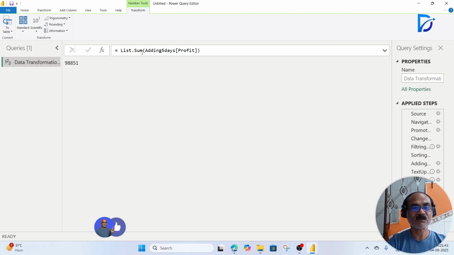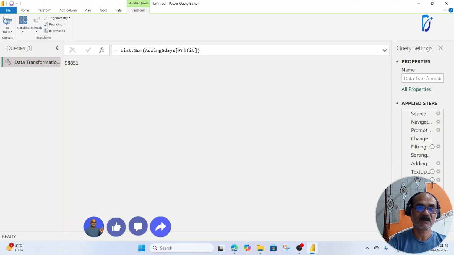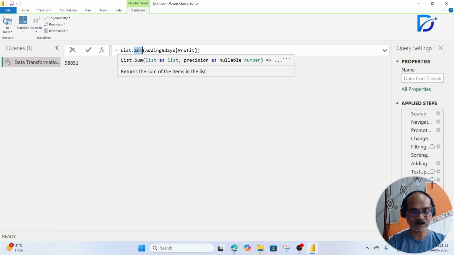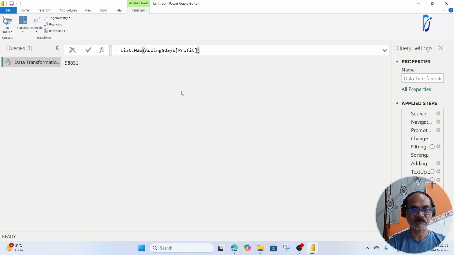That means you have used list sum to get the aggregated value of the profit column. Total profit is 98,851. If you want a max, then you just replace this with max and hit enter. Now you have the maximum value of 8,400. If you want a minimum, you can use minimum. Now hit enter. You have a minimum value of -6600. So this type of list function you can also perform here.